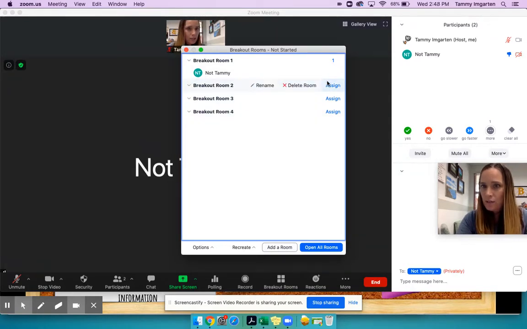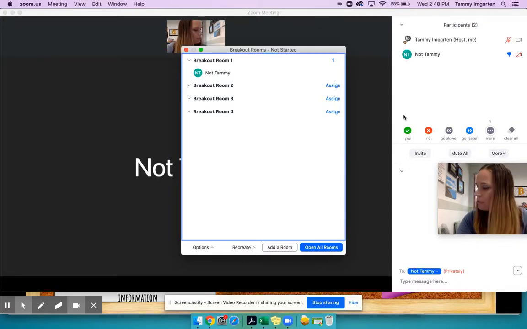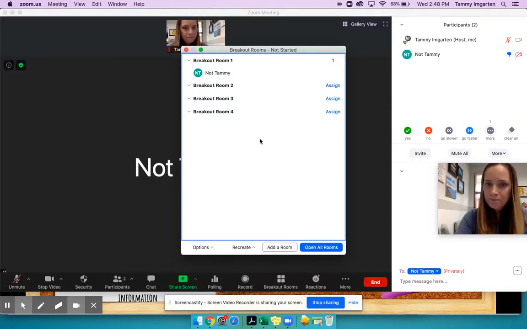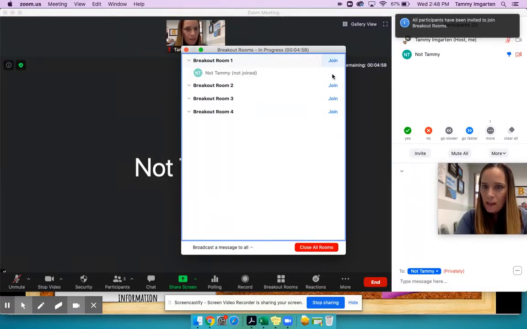It's hard to showcase right now because I don't have a lot of students, and it's easier to see when it's in action. But basically, this is where I can add the rooms, move the students, and then I'm going to toggle between those rooms by clicking right here. I'm going to go ahead and open them. I'm going to jump into the different rooms by clicking join.